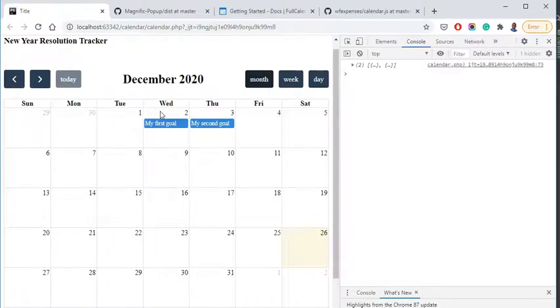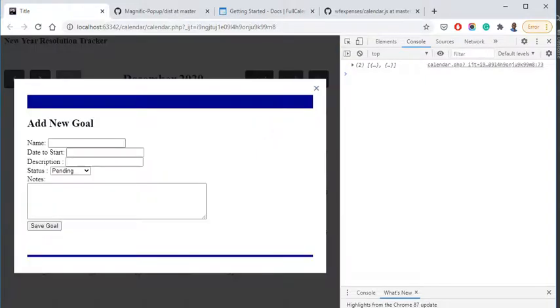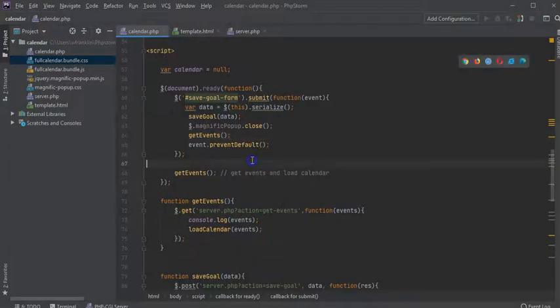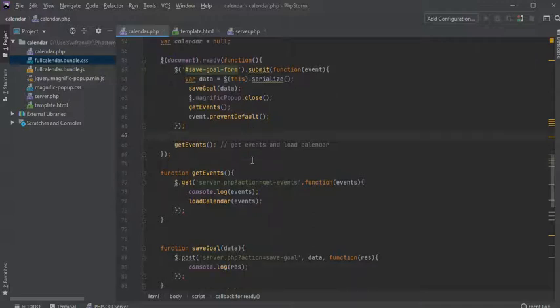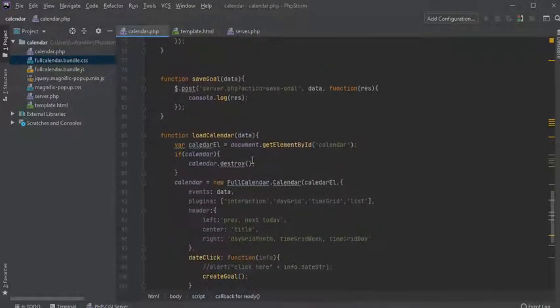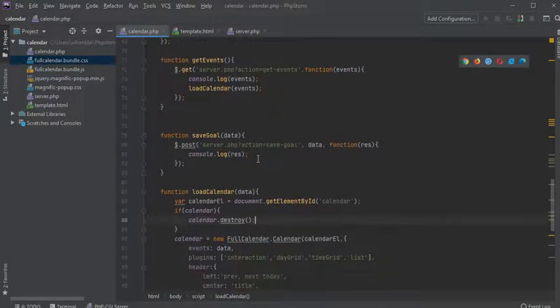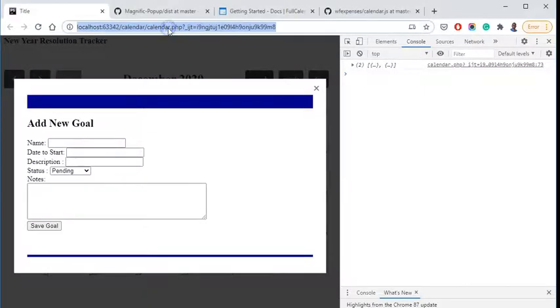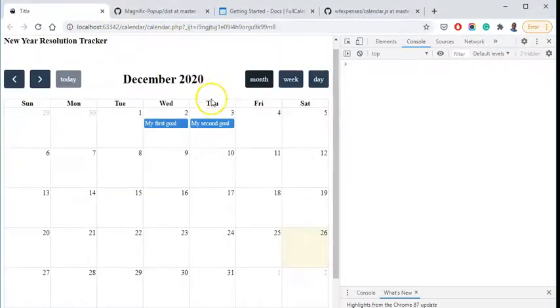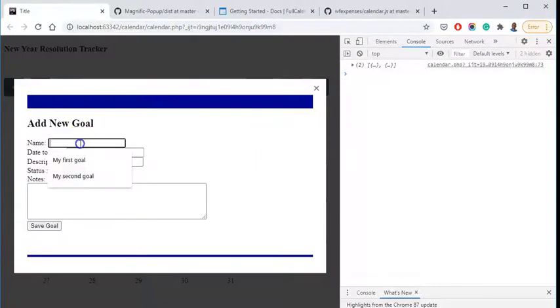I wonder why that is. Maybe we didn't reload the page. So let's add another goal. Well, let's confirm that we actually did it the way you're supposed to do it. So get events, load calendar, calendar destroy. I keep spelling calendar wrong. So let's dig into that. Sometimes when it does that, it renders another calendar below.